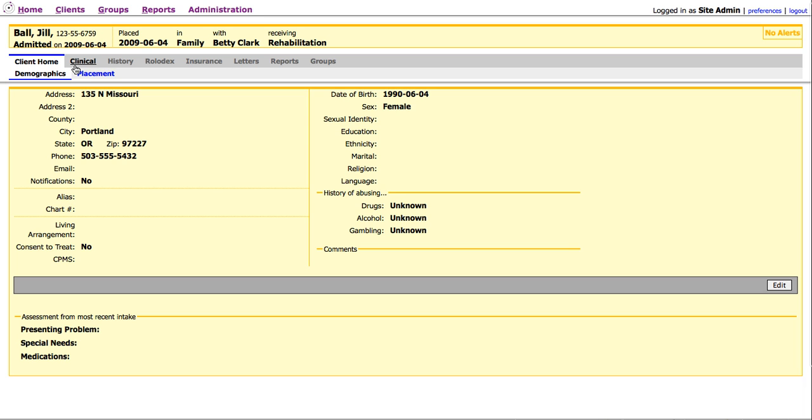From this page, we can see all the relevant demographic information we just entered. And a quick glance at the client page gives us an idea of all the features available, each of which is expanded upon in a separate demonstration video.